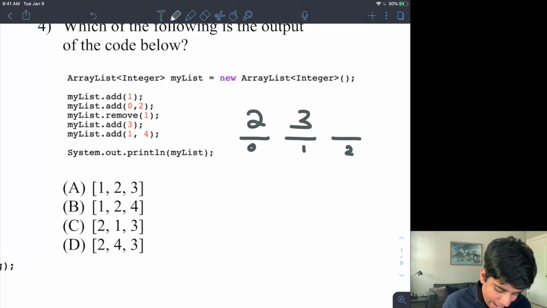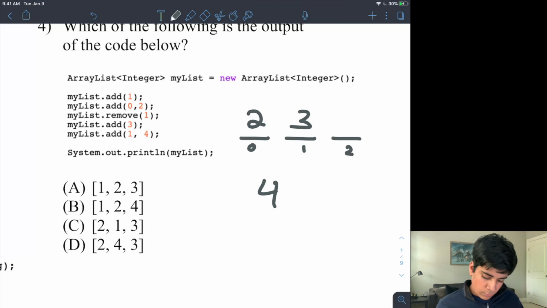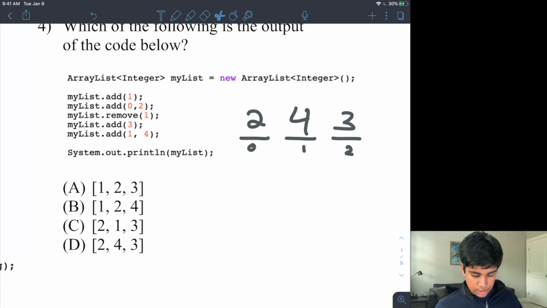And then the last thing I have is add 1, 4. So what this means is I'm going to add the number 4 at the index position of 1. So I'm going to be adding it right here. Because there's already a value there, I need to move that out of the way. So I'm going to move that to the right, and then I can insert 4 right there. So after doing this, I can say that my correct answer is going to be D243.